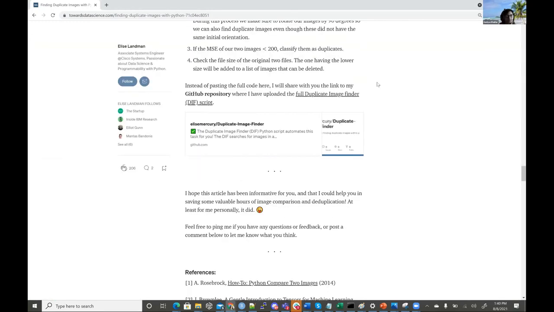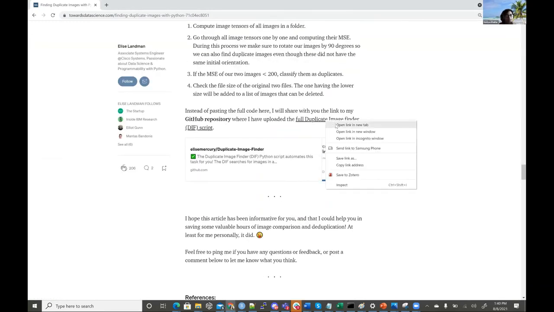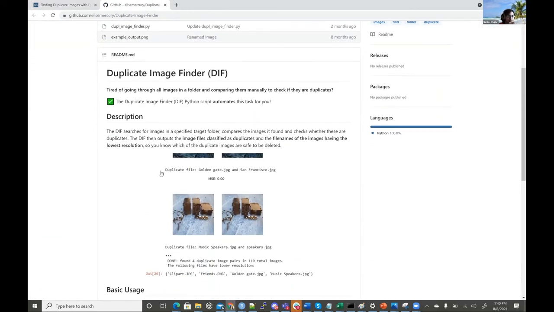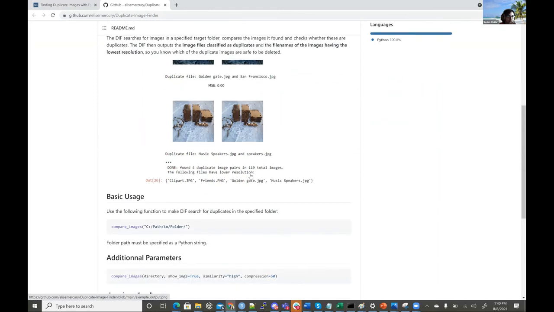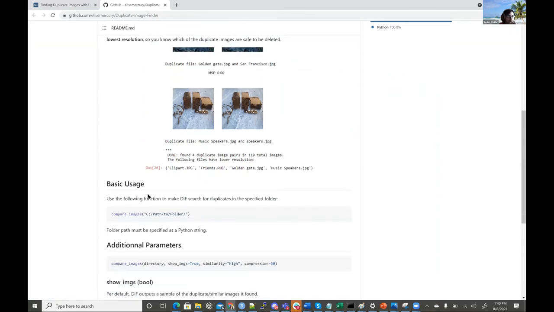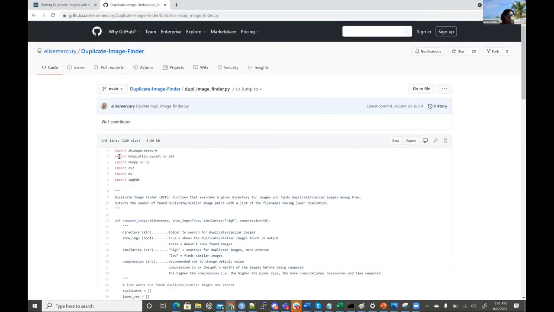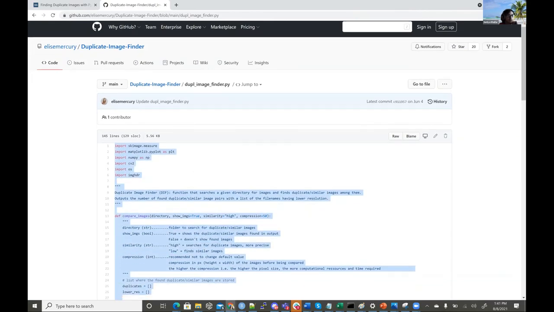These are duplicates. So there's a script here. And on this script, you can see duplicate file, Golden Gate, San Francisco. Use the following function to make DIF search for duplicates in the specified folder. Folder path must be specified as a Python string. Additional parameter is this. So what we'll do is we take this code here and you can copy this into the coding center.